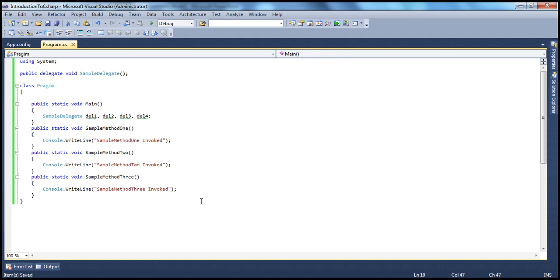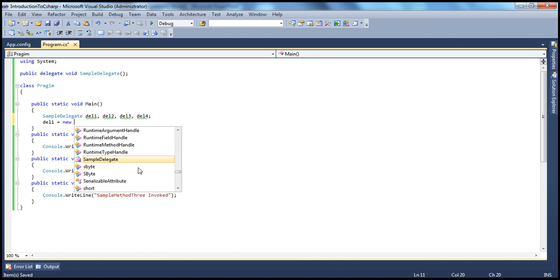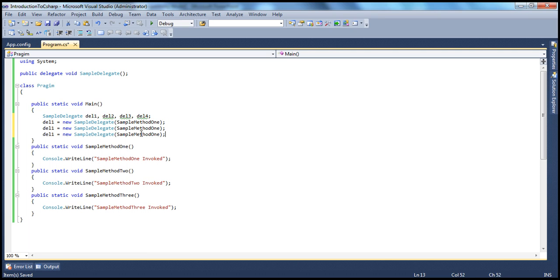So we have SampleDelegate; we will say del1 is equal to new SampleDelegate, and we'll make that point to SampleMethod1. Similarly, we make del2 point to SampleMethod2 and del3 point to SampleMethod3.